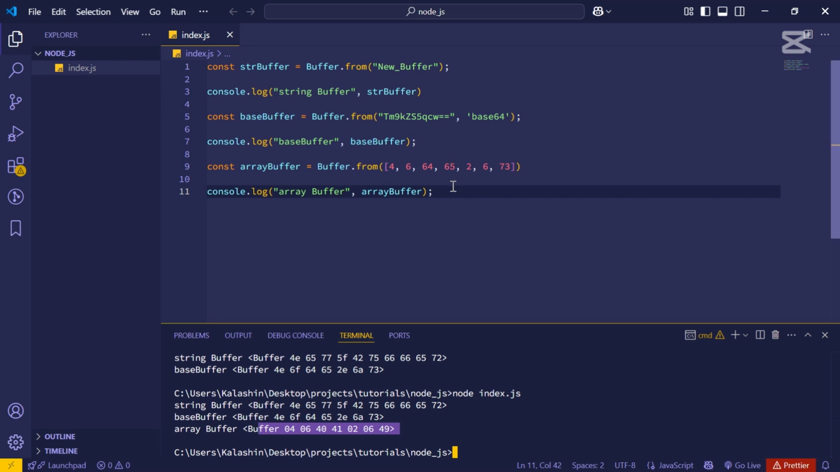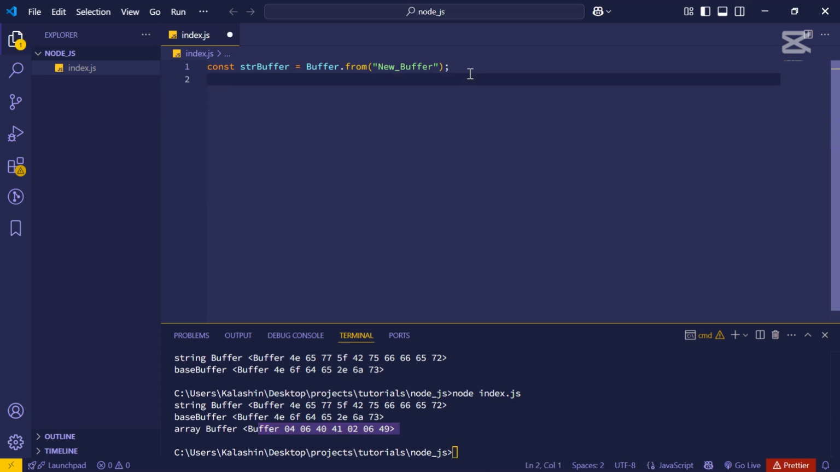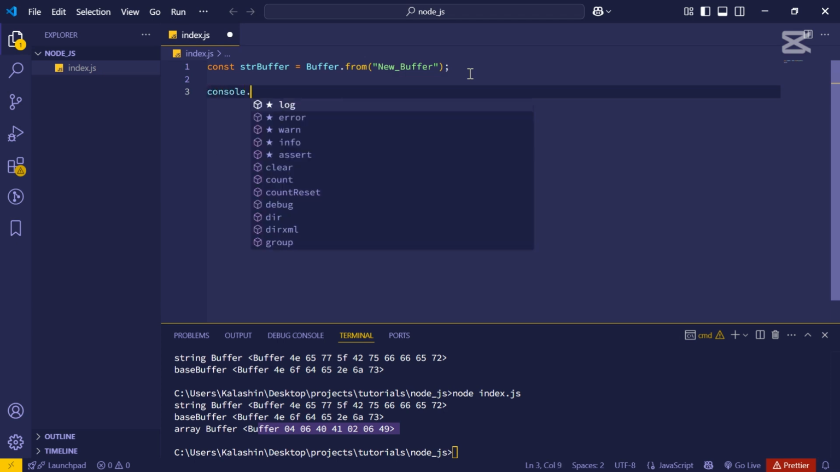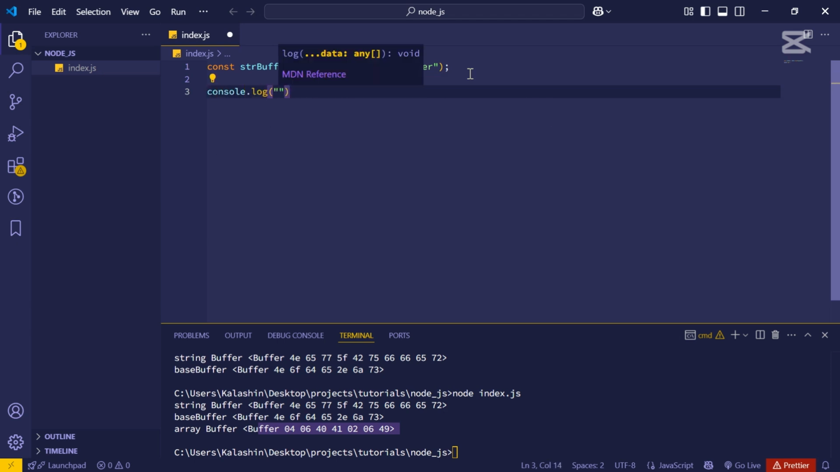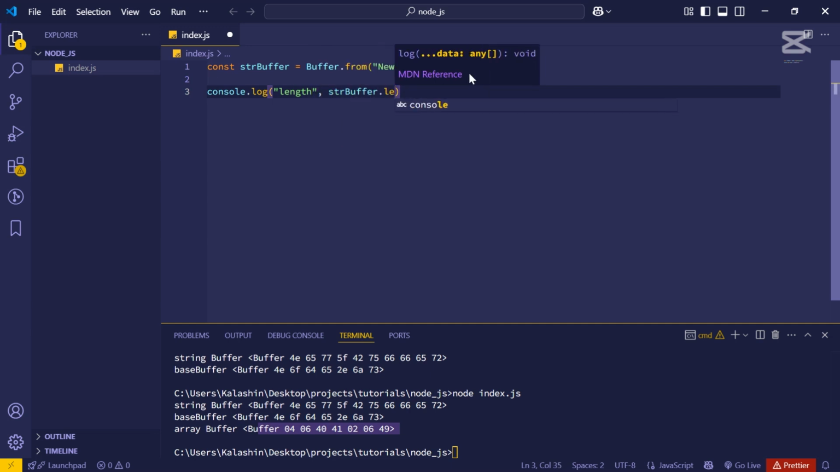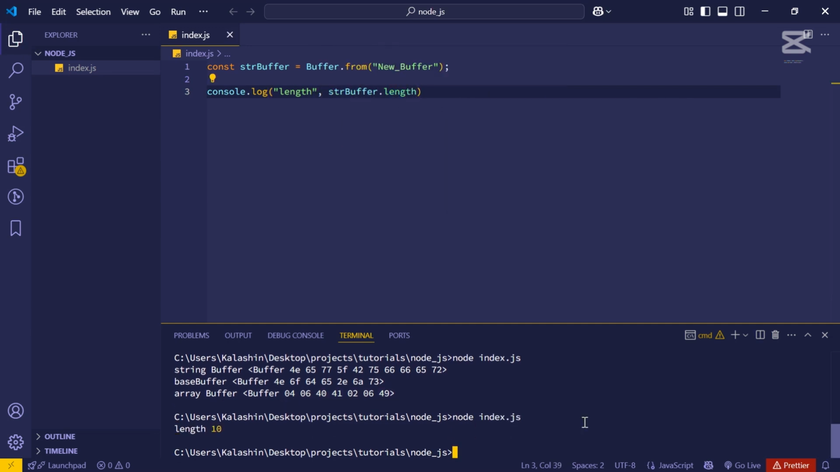I'm going to get rid of all of this except the string buffer, and we are going to first of all look at the length property of a buffer. I'm going to console log the length, which is stored in strBuffer.length. I'm going to save this and run it from the terminal. I can see that we get 10, which is exactly equal to 10.